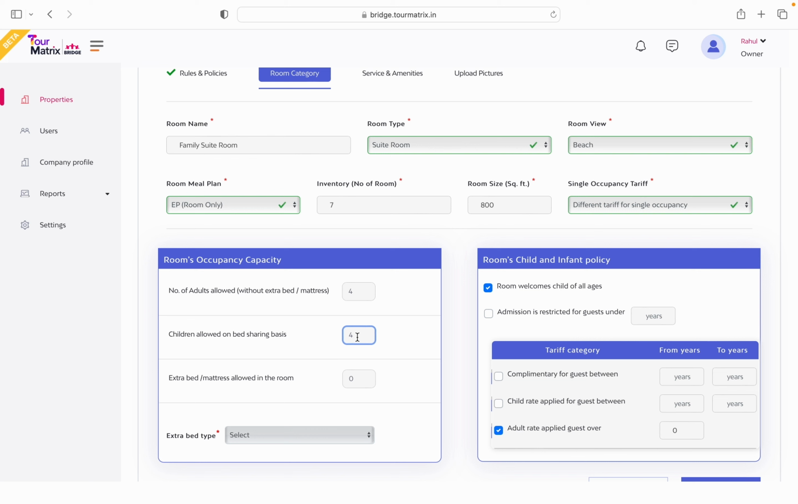In the third row, mention the number of extra beds allowed. Let's say that a maximum of 2 extra beds are allowed in the room. You would enter 2 in the third row. Finally, mention the type of extra bed provided.